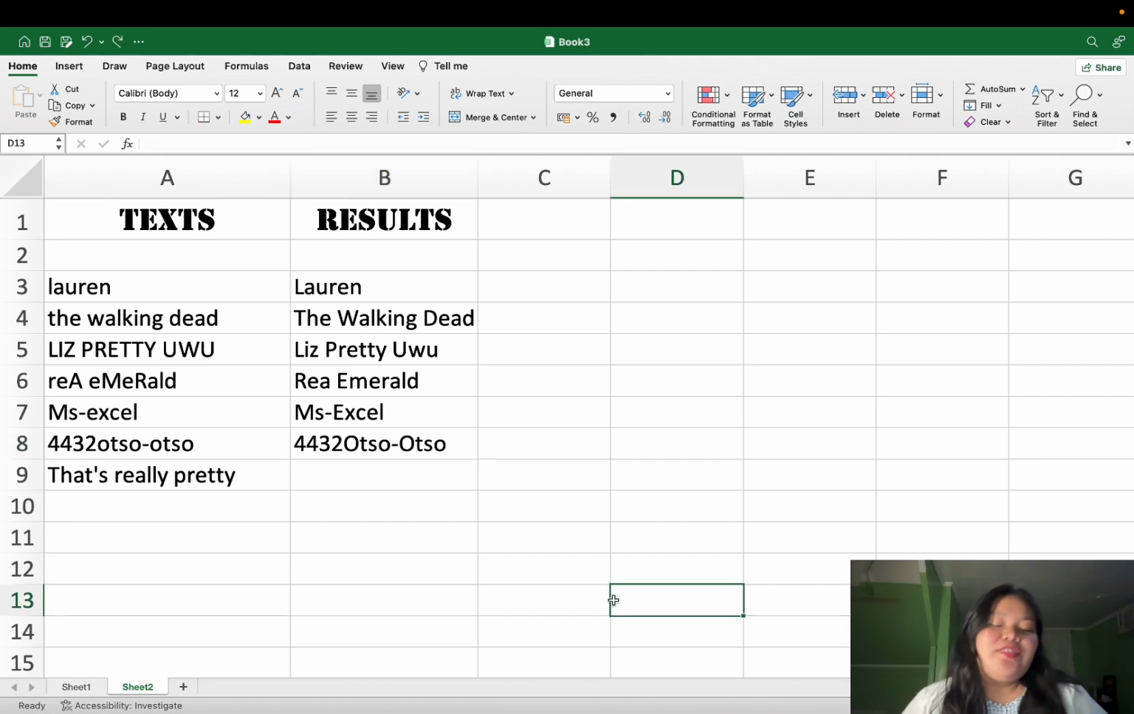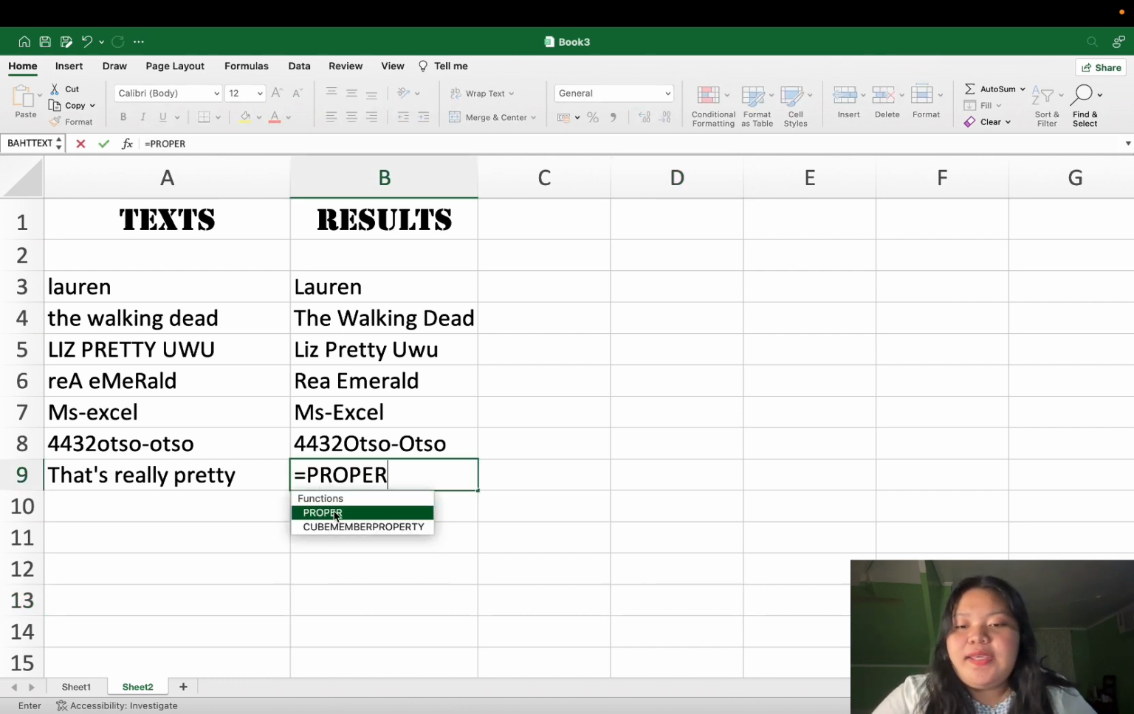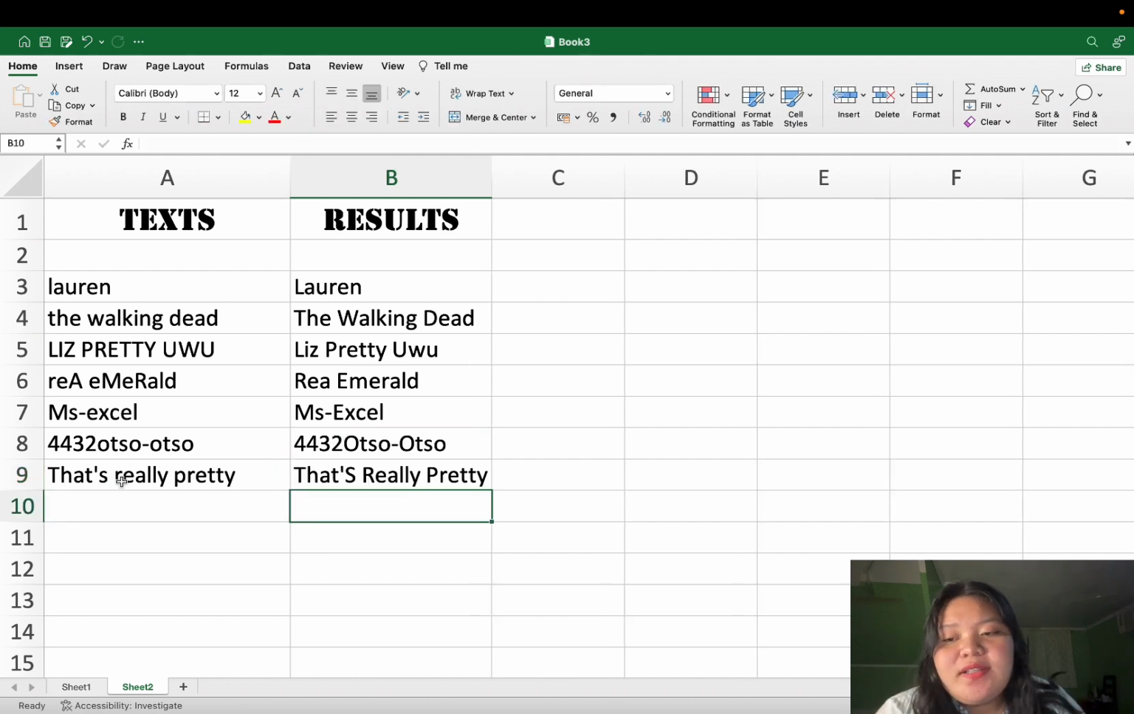Reminder, guys: this PROPER function has a disadvantage. Just like this, if we enter the function PROPER into this kind of sentence, it actually converts the lowercase s into an uppercase S. So I want you to watch and observe that because it might ruin your spreadsheet.